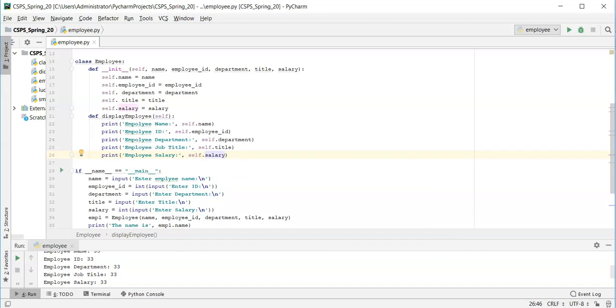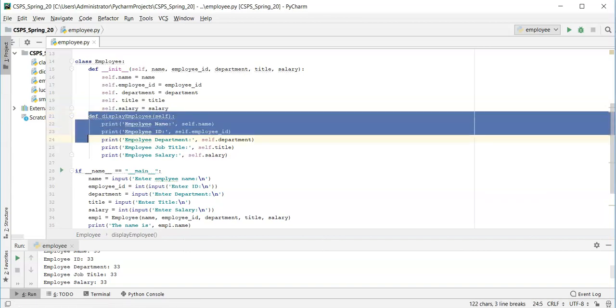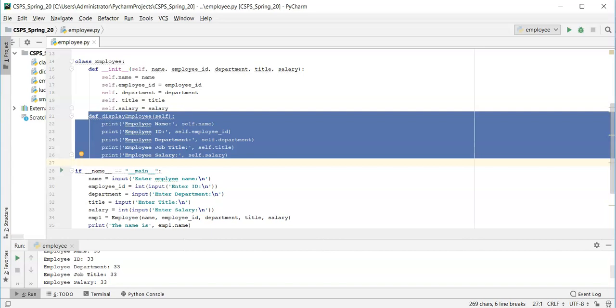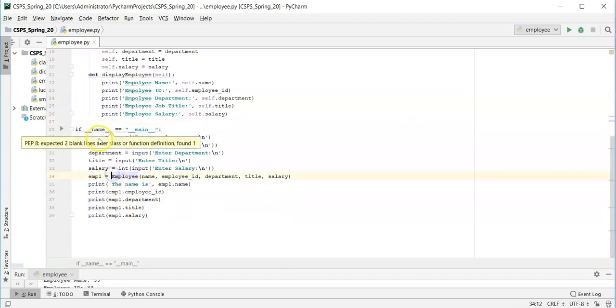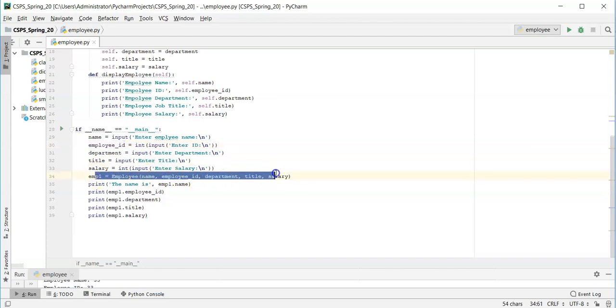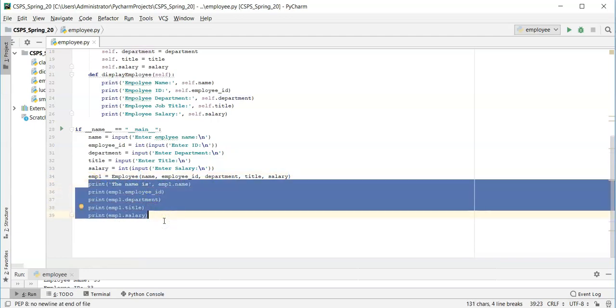All right, so now we defined this method. This method is going to be one of the methods that we can run for each object that we create from the employee class. So if I go to the main over here, in the main, I start to ask the user for the information about the employee, name, ID, department, title, then I created the employee object, which is emp1. And over here, I print them out by accessing from outside.